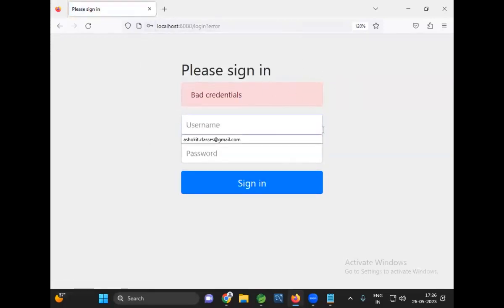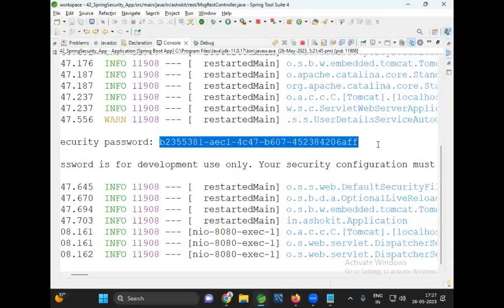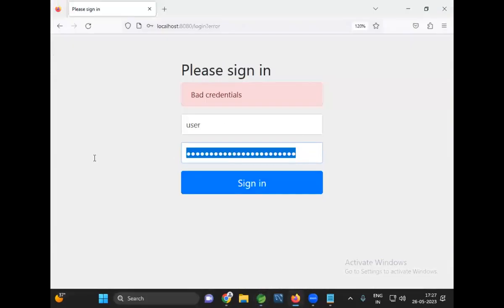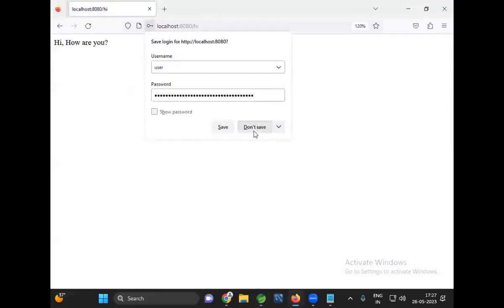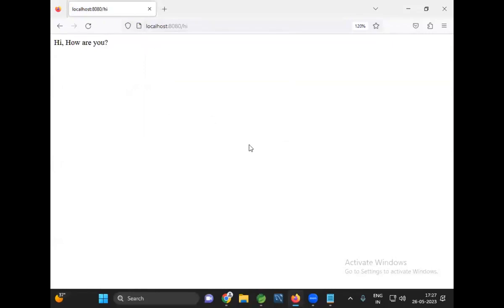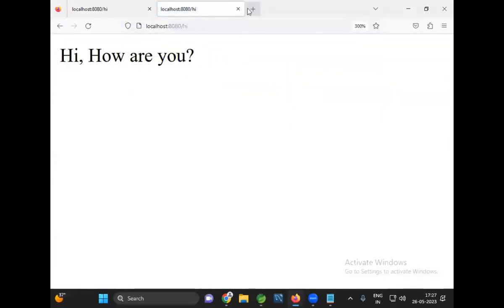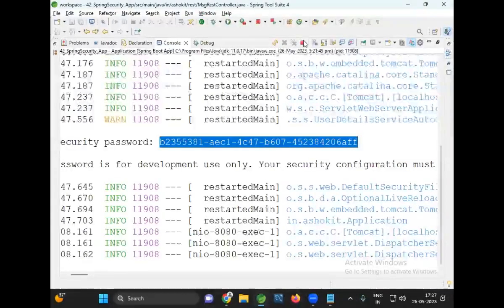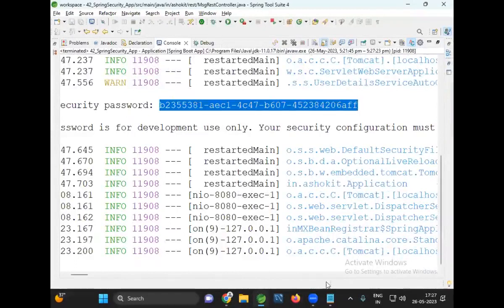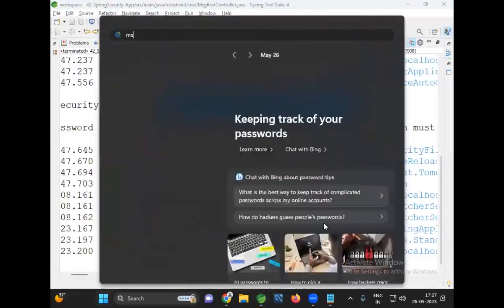What is the default credential? User, and the password generated on the console. Let us copy this password and use it. Keep it. Click on sign in. Then I'm able to access it. So my authentication was successful. If I access this URL in the same browser, is it asking me to log in or not? Not asking to log in. Why? Cookies are available in the browser whenever we are sending a request.